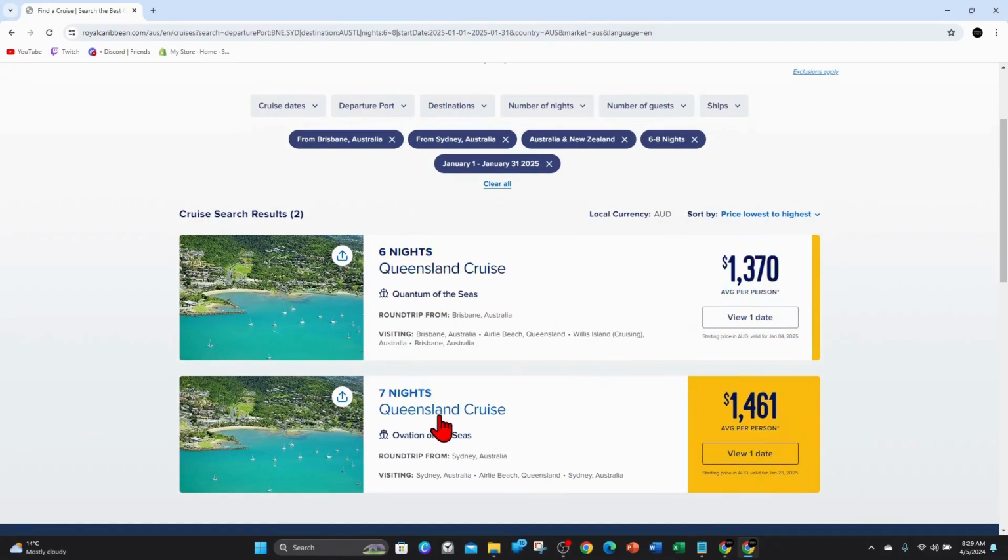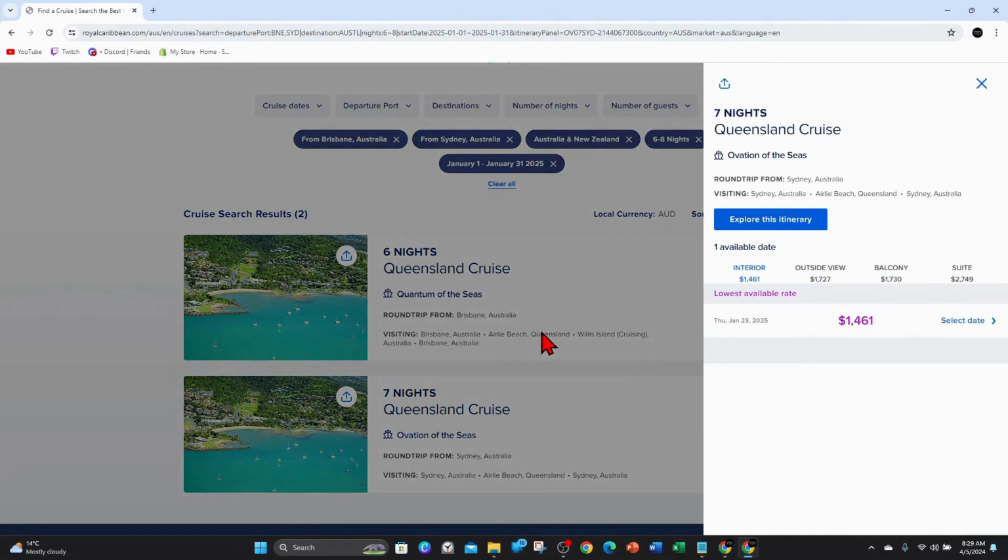If I want to do a 7-night Queensland cruise, I'm going to click on the view one date. And now they'll show you the itinerary here. So you're visiting Sydney, Australia, going to Airlie Beach, Queensland, back to Sydney. If I want to go ahead with this, I'm going to click on select date.